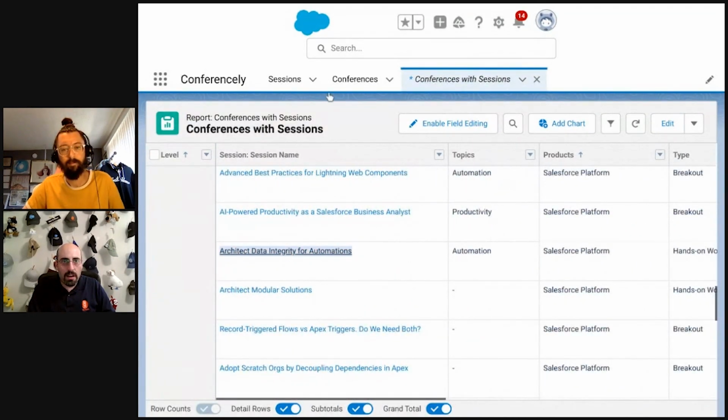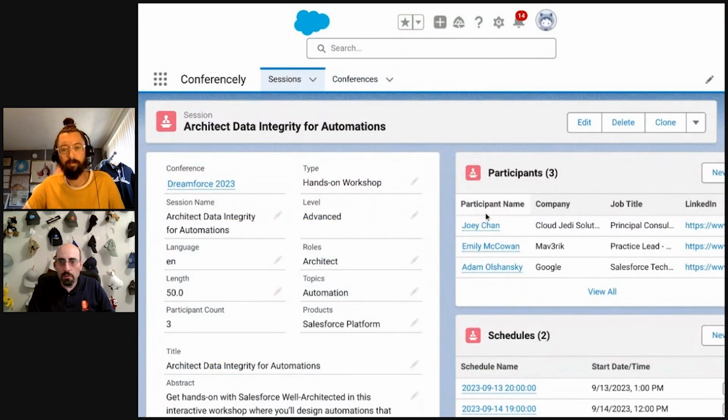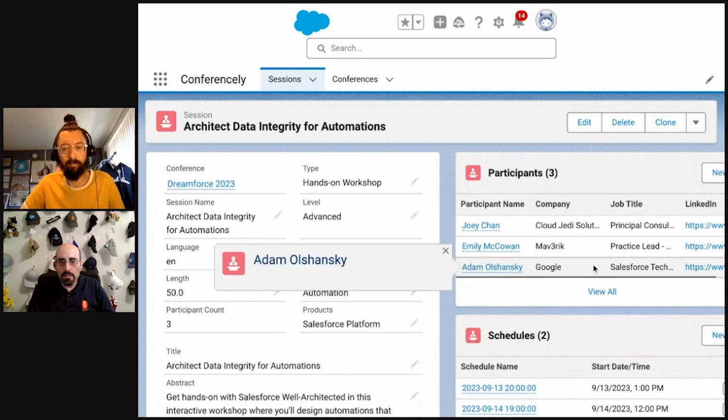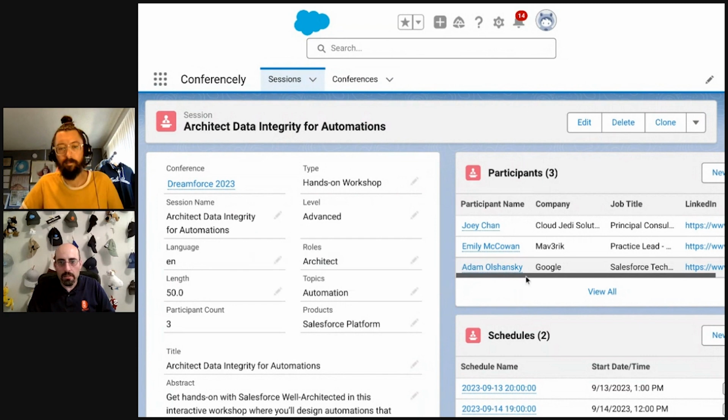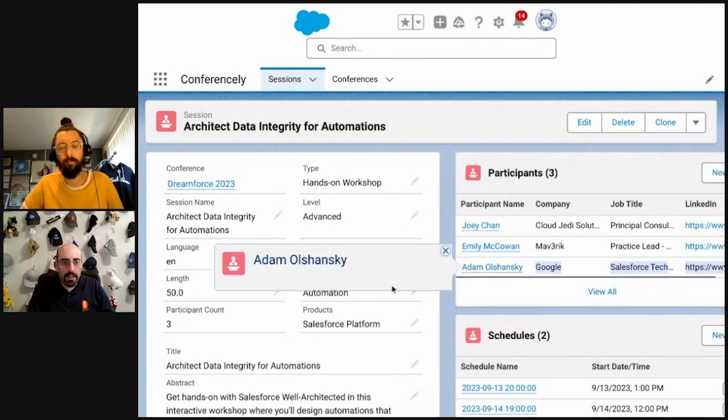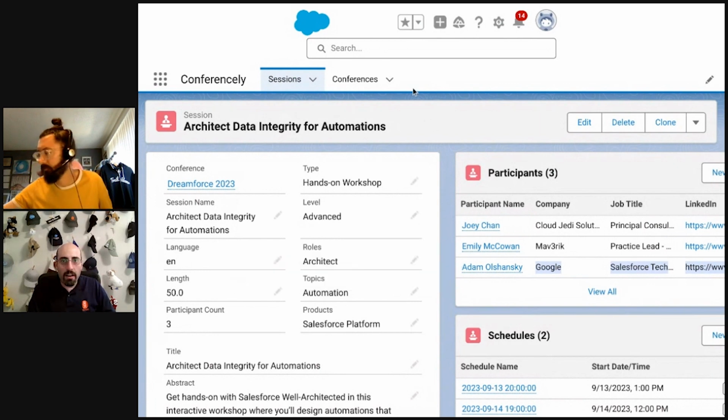But it does sound like a great talk. And so what I'm going to do is just open up this talk in another tab and see who's speaking. We can see that there are 3 people speaking. Adam, who I know works at Google and used to work at Salesforce. I'm sure this is going to be a great talk. And so, yeah, this might be one that I would want to heart or star here.